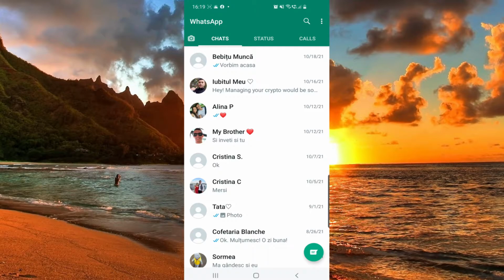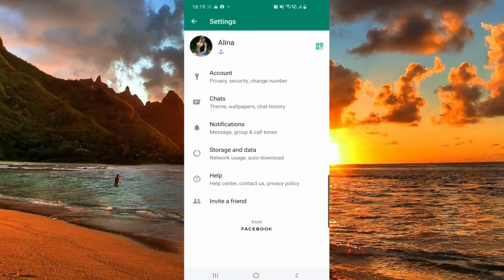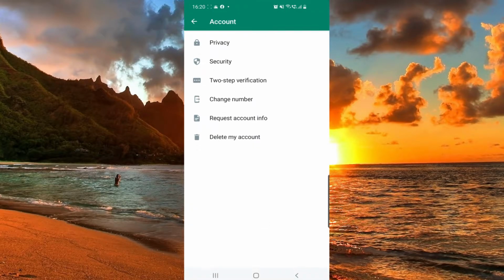So here, as you can see, I'm already on my WhatsApp app, so make sure that you are here too. From this page you have to click on those three dots from the right top corner, then click on settings, and then from here you have to go to the first option, which is account. And here you have to go to the first option once again, which is privacy.